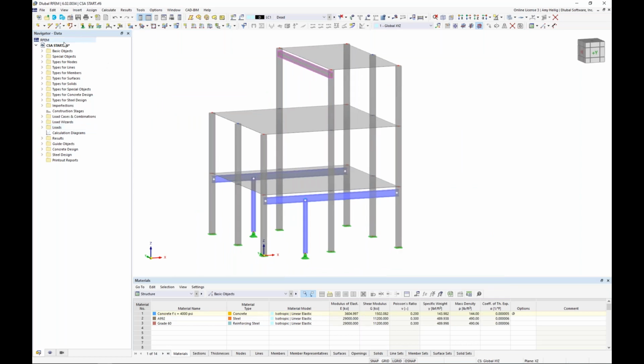So we've collapsed all of these folders here. I just wanted to make this a little bit more visible. You'll see here the construction stages option. Now this is only available because, again, we activated that Construction Stages Analysis add-on under our base data.